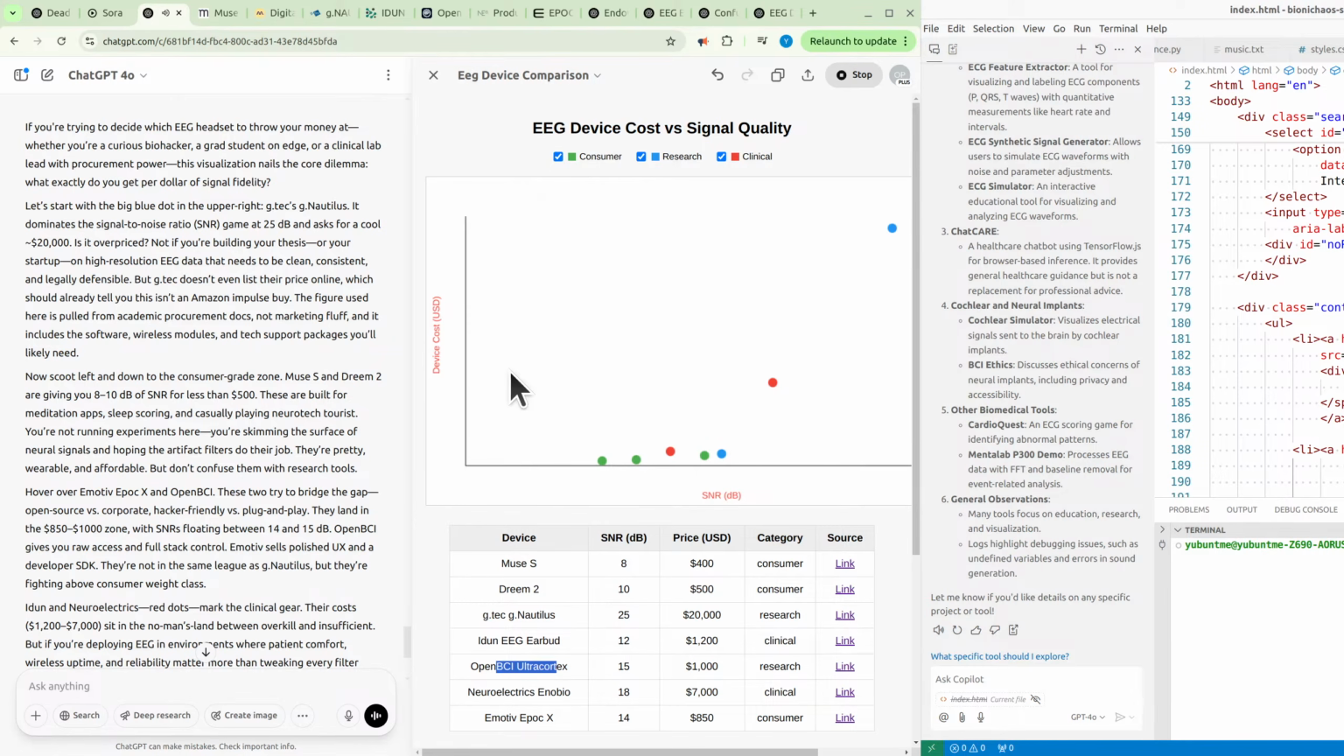The graph and table combo here does more than just show cost versus SNR. It surfaces the strategic trade-offs that define EEG device selection. If you're measuring every microvolt, that blue dot matters. If you're just trying to close a meditation loop or gamify sleep hygiene, the green zone's where you belong. Clinical players hover somewhere in between, over-regulated, underappreciated, and quietly solving real-world problems.